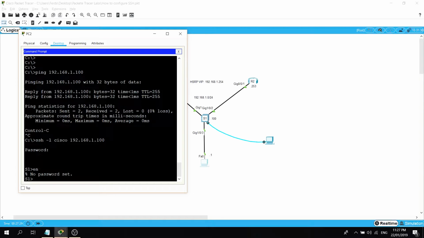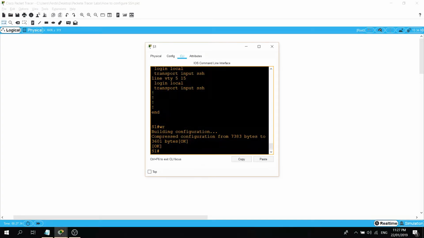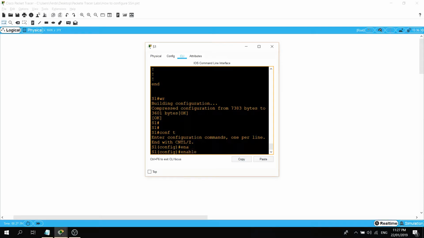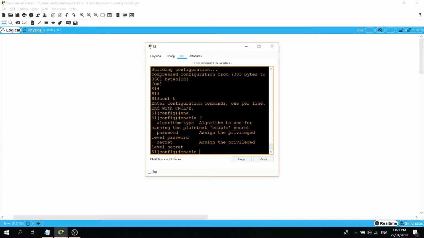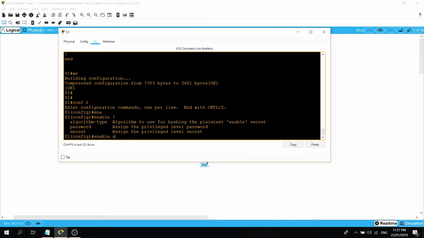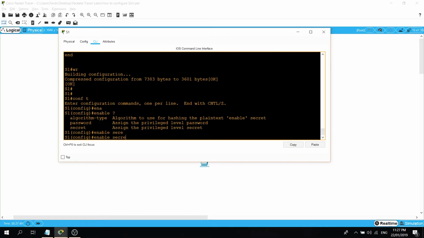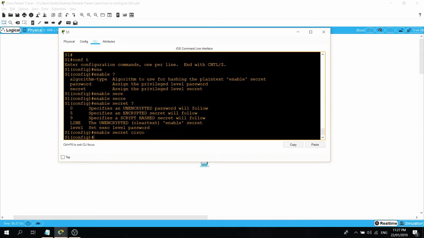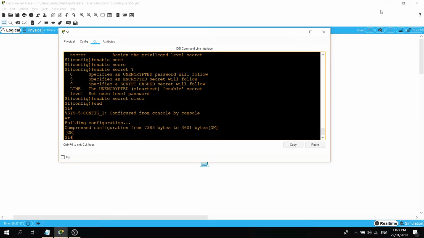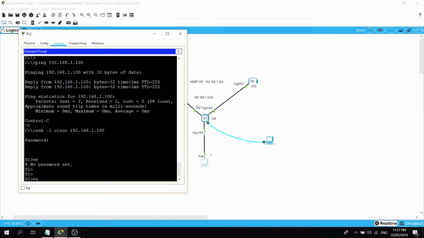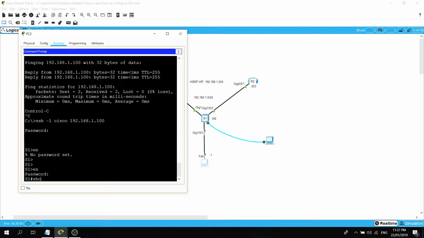I have not configured a password or an enable password, but we can just do that on the switch, right? Enable secret Cisco. Disable config. Let's go back to PC2. Okay, password is Cisco. Alright.